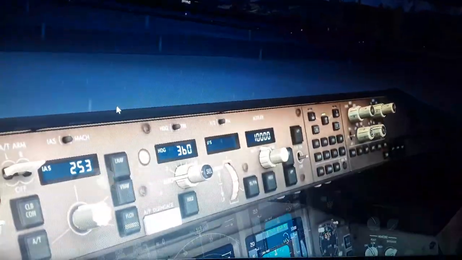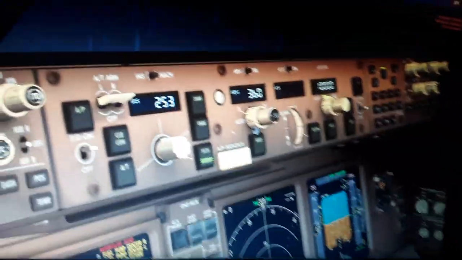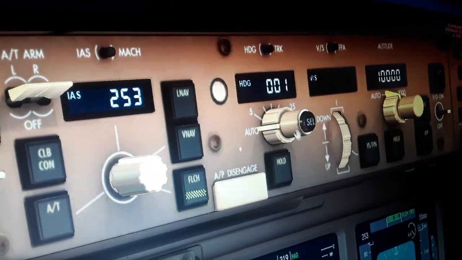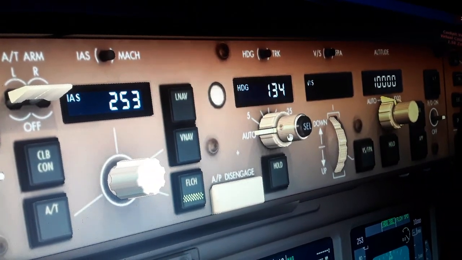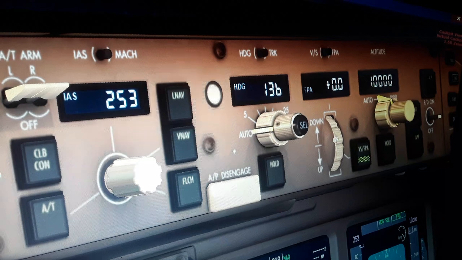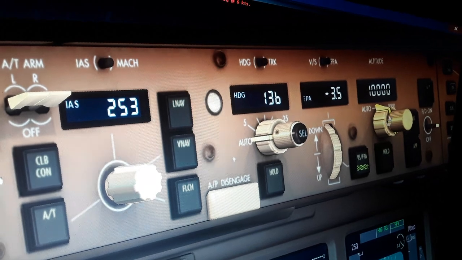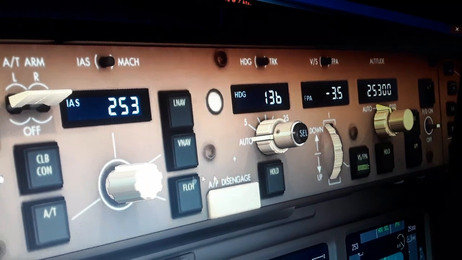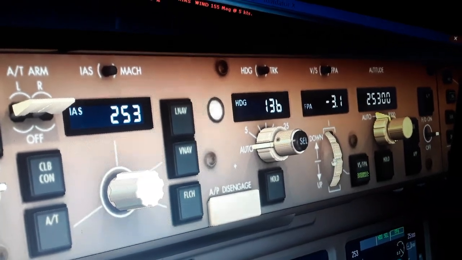warning off. So we have again this mode, the bank angle select, we leave it in auto. You can select or deselect it by pressing this switch. So we will select a heading of 136, the vertical speed, flight path angle. So you will select a descent, the altitude select, change vertical speed. So we have the negative here, flight path angle.